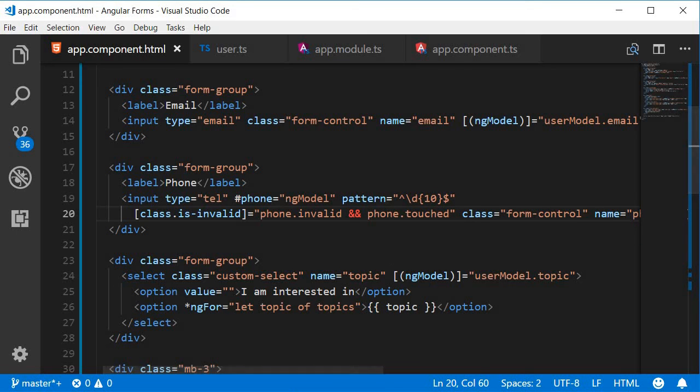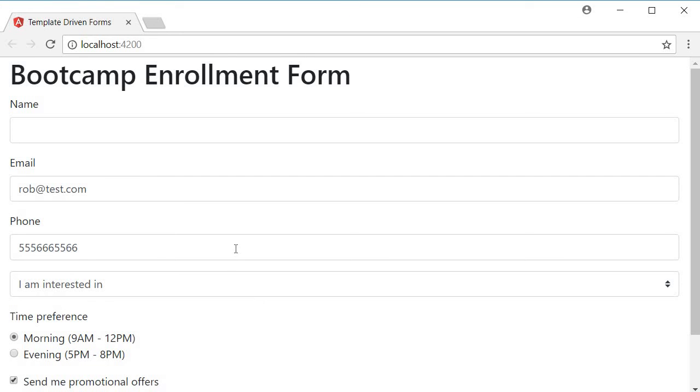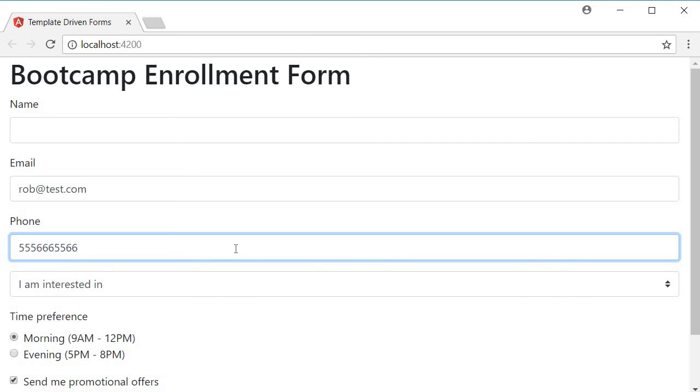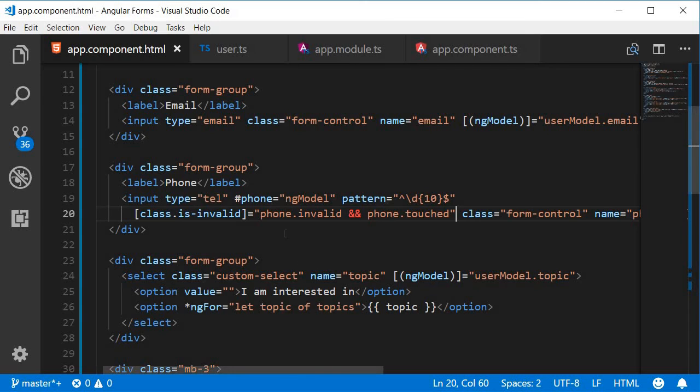Save the file and let's take a look at the browser. I'm going to remove a couple of digits in the form field and then tab out. You can see that the red border is applied. If we enter 10 digits though, it disappears. So the pattern validation is working as expected. Now this is pretty much the idea behind field validation in template-driven forms. Using the ngModel properties and class binding, conditionally apply a class that visually indicates the invalid state.